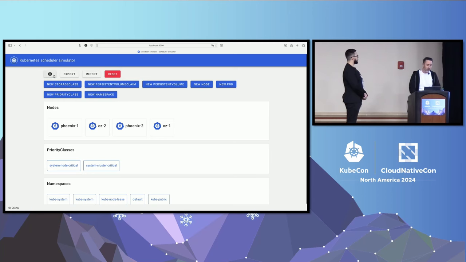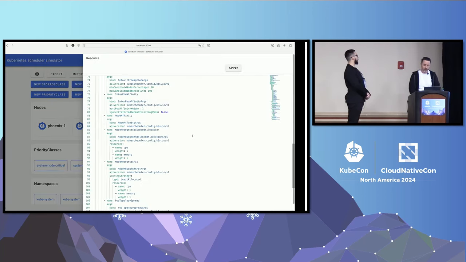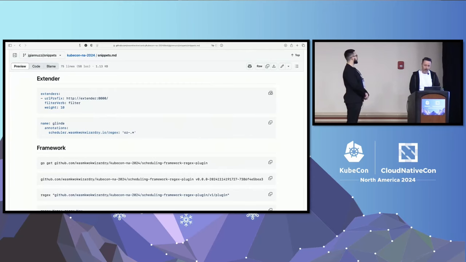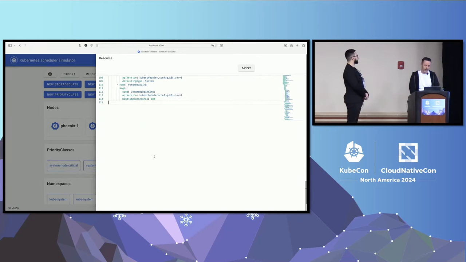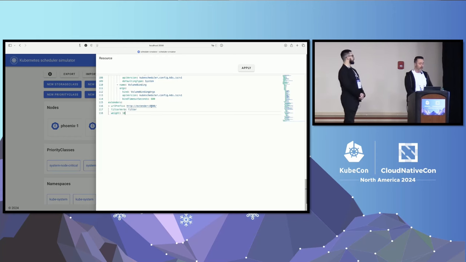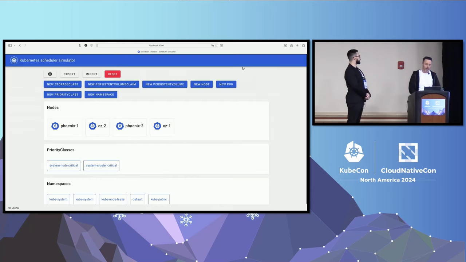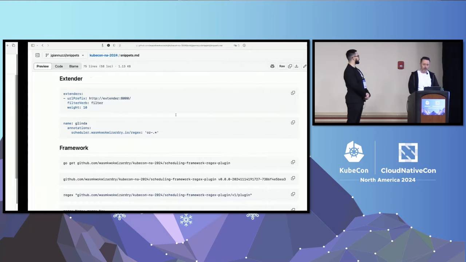We're going to configure our extender. To do that, I will need to add this to the scheduler config. This is basically saying, this is the URL where you can find my extender, and this is the path to the filter endpoint, so /filter. I'm applying this. And now we'll create a new pod.